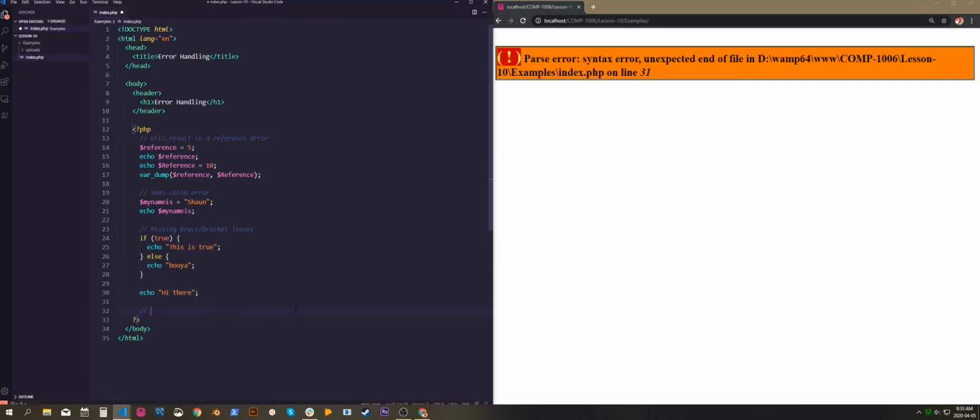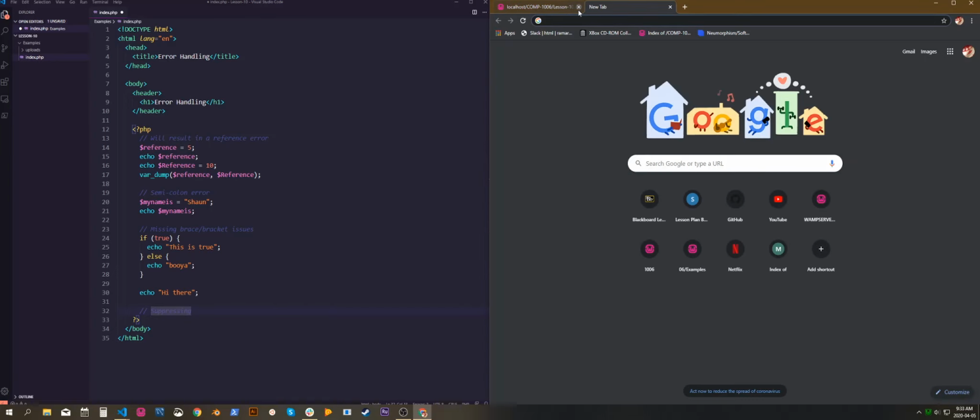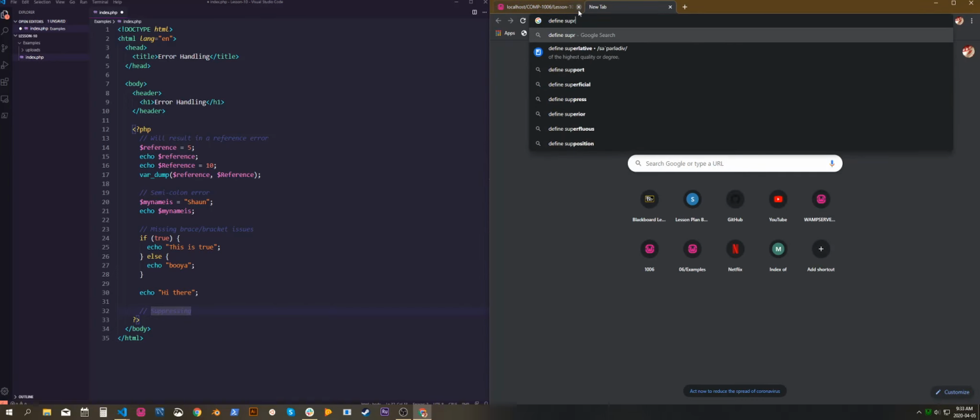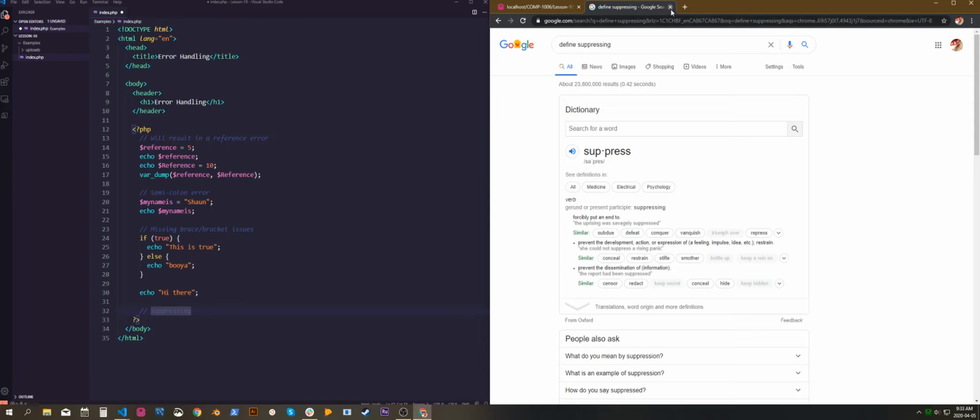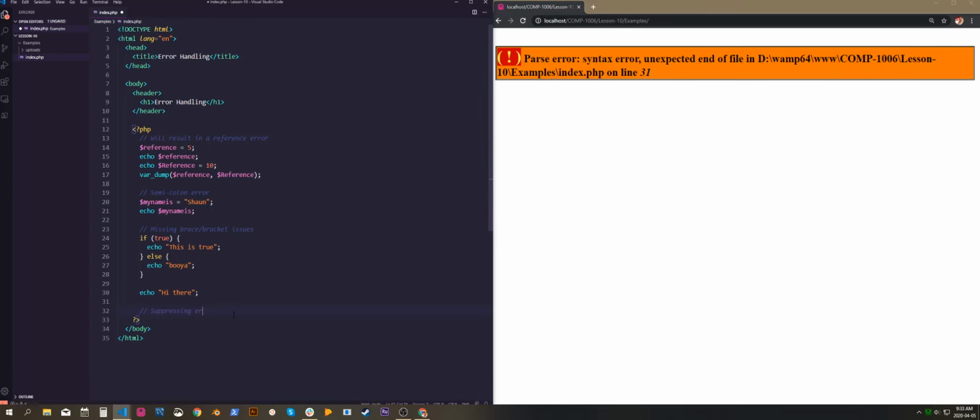So let's, suppressing. I think that's how you spell suppressing. Might not be. Let's check. See, it feels like it shouldn't be 2 S's, but I think it is. Yeah, it's 2 S's. All right, suppressing errors.